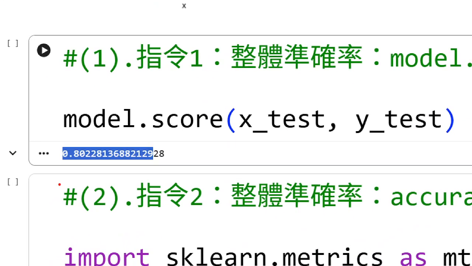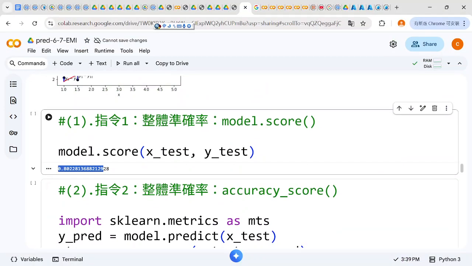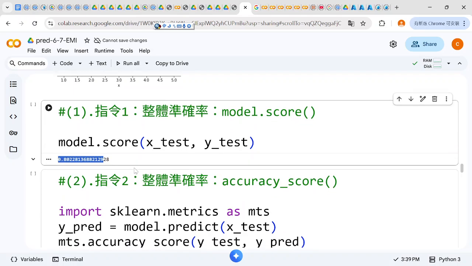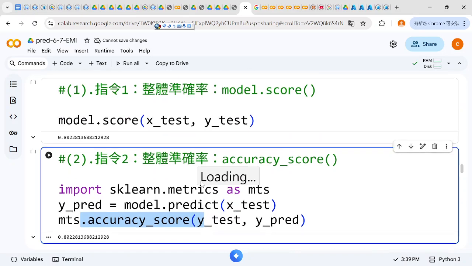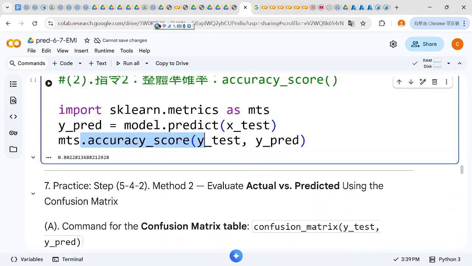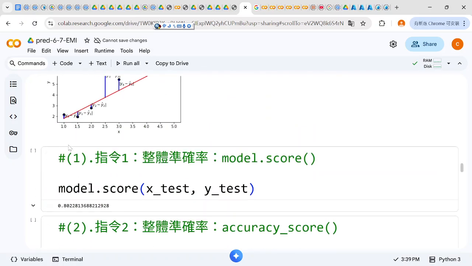So here we find the model score is 0.8. The second method to get the score of the model is to use metrics, inside which we could find the accuracy score. Finally, we find the answer is quite the same. It's also 0.8, just like this answer. So both methods are okay.